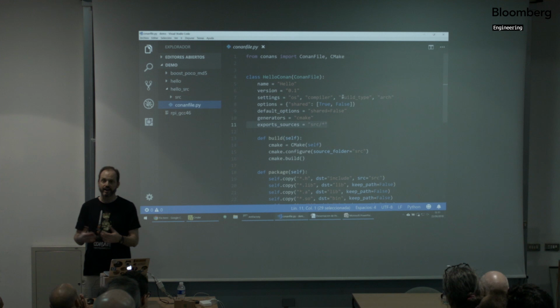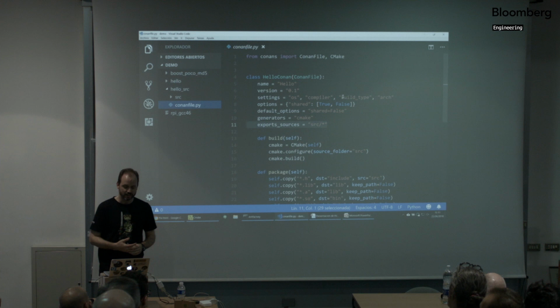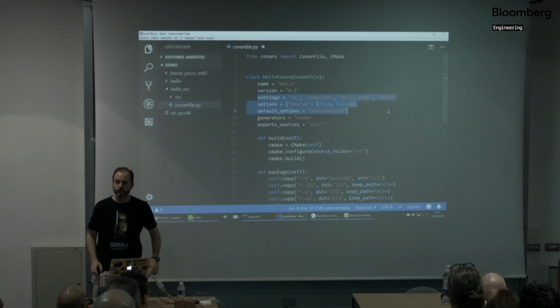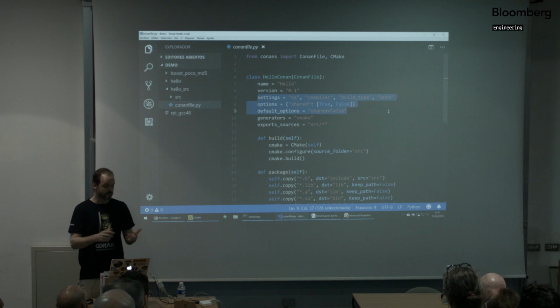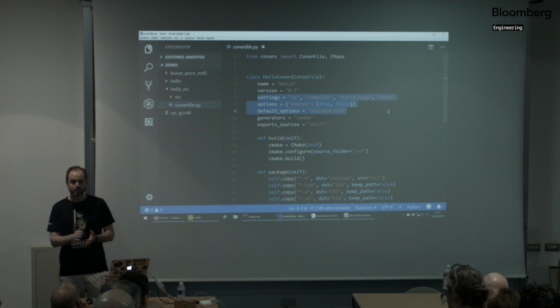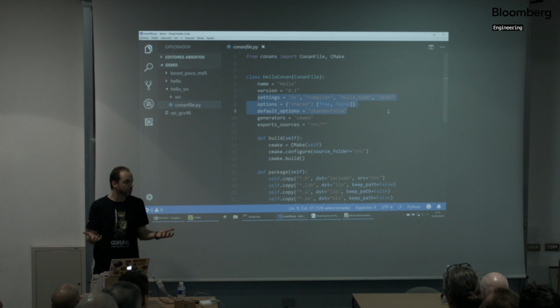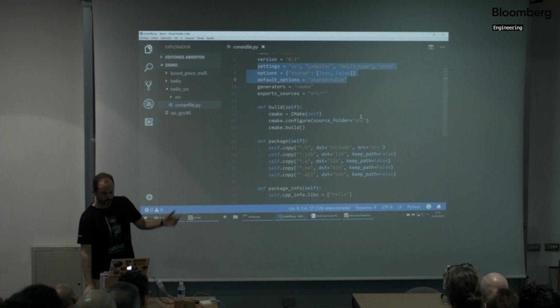It's a recipe. We'll call it a package recipe. And in the package recipe, we will specify a few things. For example, this is the configuration. It means, A, if you change the operating system, you will have a different binary. If you change the compiler, you will have a different binary. So all the things that affect your binary, you can model them. And you can customize this. You can add here any other configuration you want. Then, of course, you have the option to be static or dynamic, because the final binary will also be different. So this is configurable.